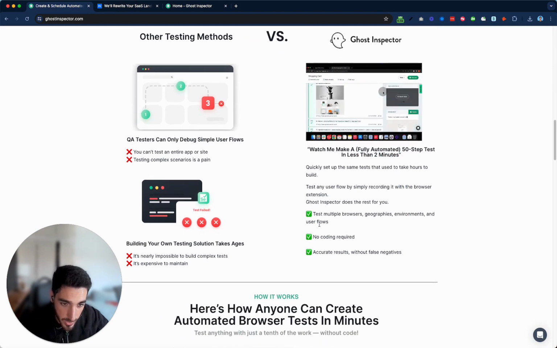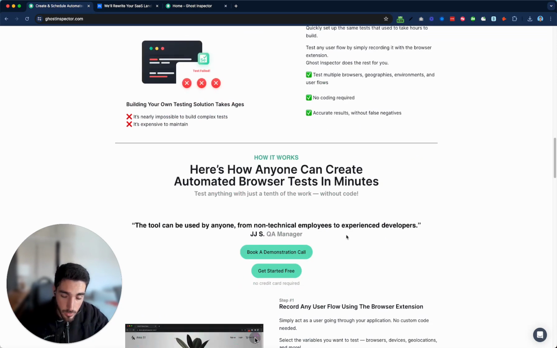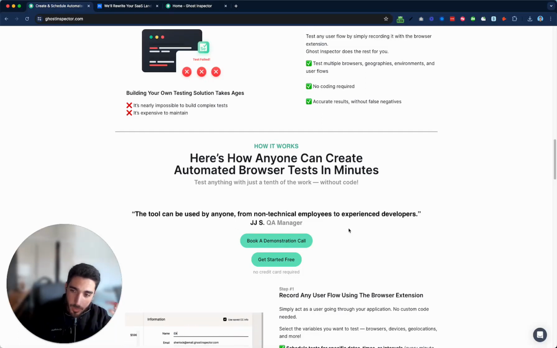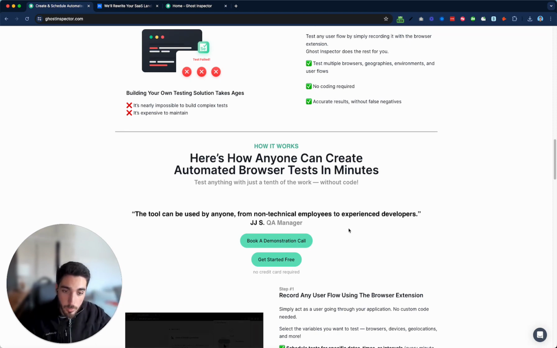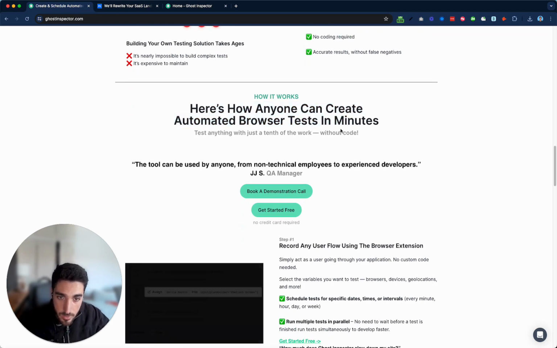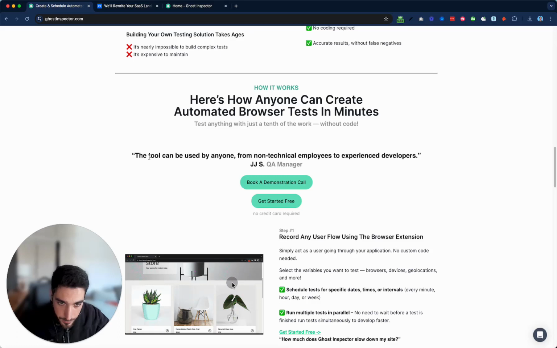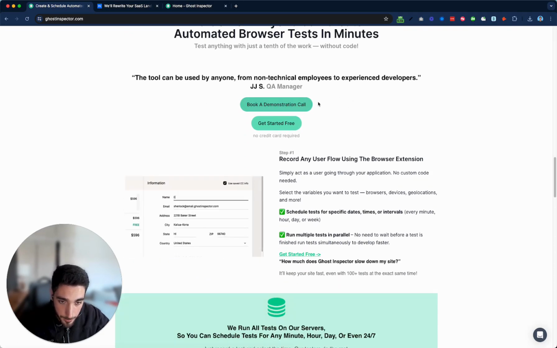And then we have the full test, and it runs in any browser, any geography, environments, user flow. There's no coding requirements, right? So all these little objections that people might have: does it work in different countries? Does it work in different languages? Does it work with many steps? Does it work with e-commerce stores and checkout processes, right? So here's how anyone can create an automated test in minutes, right? Then we use the testimonial to back that up, to justify that.